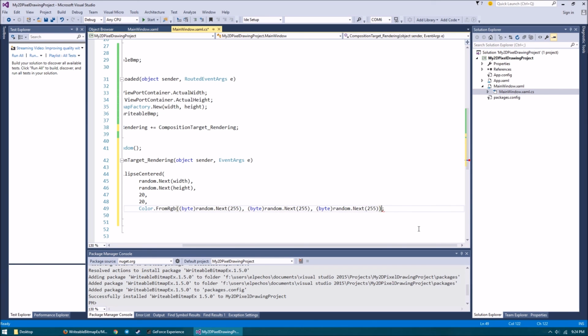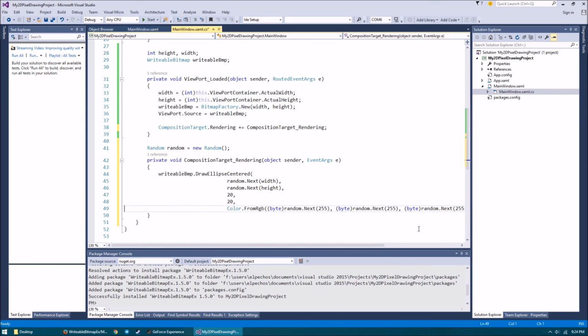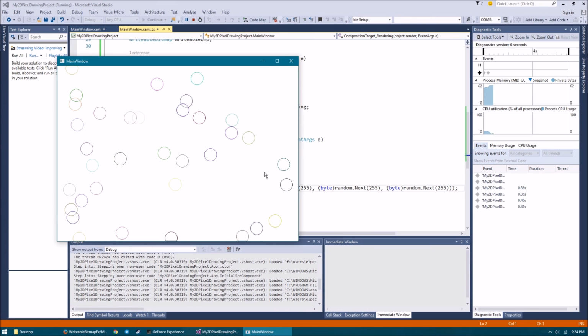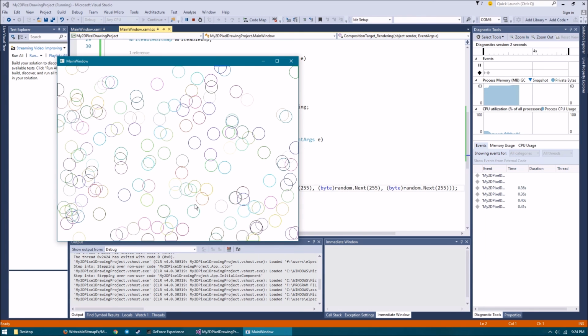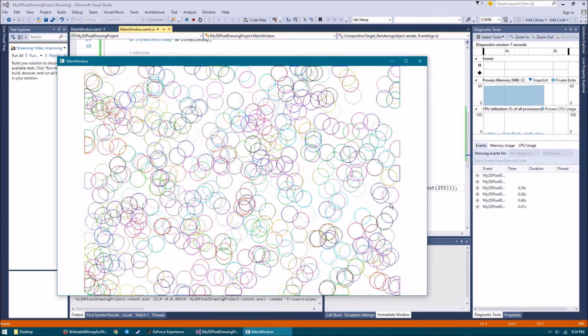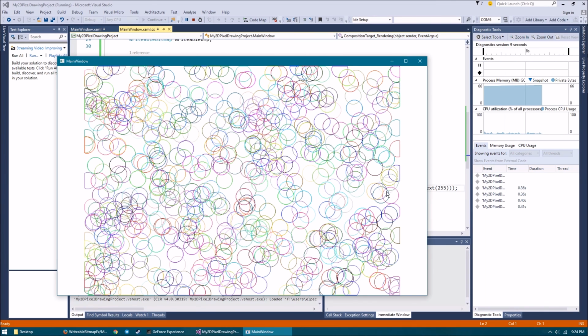I believe if we run that, we'll now get something to the tune of 60 randomly colored circles being drawn per second to the screen, and that's basically exactly what we get. So that's a basic introduction to drawing some 2D graphics.